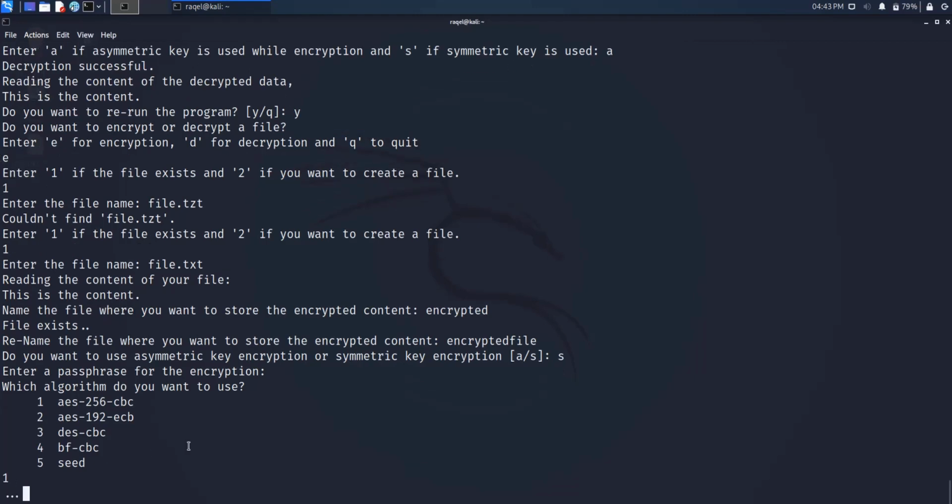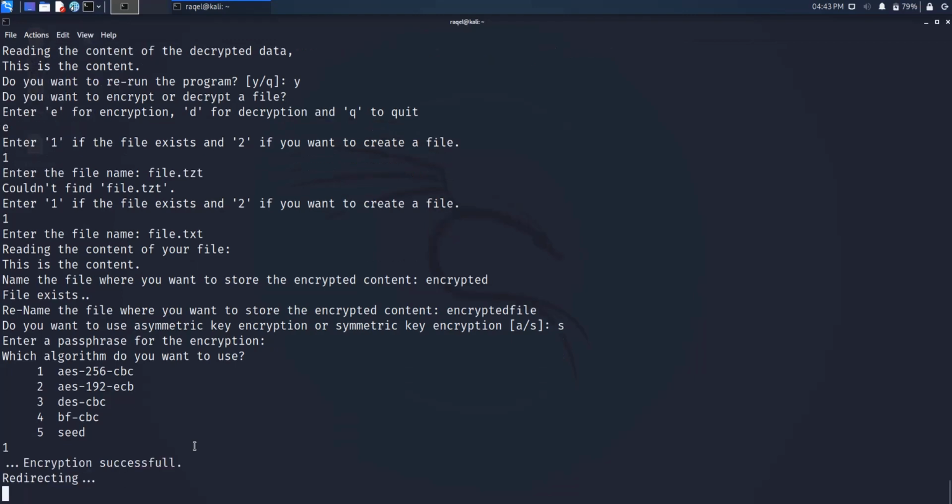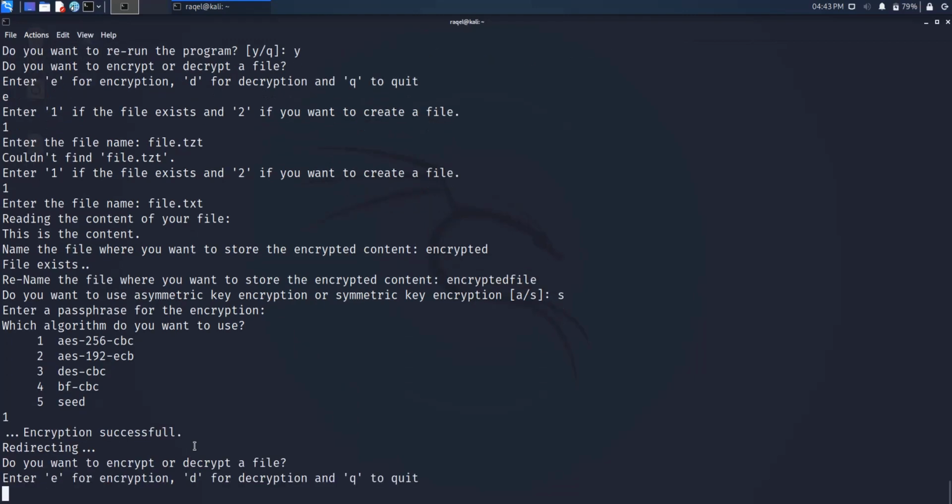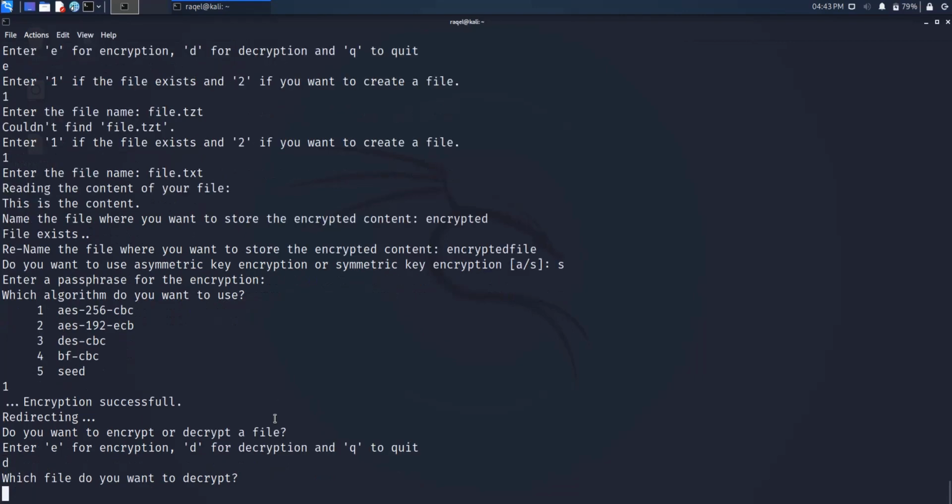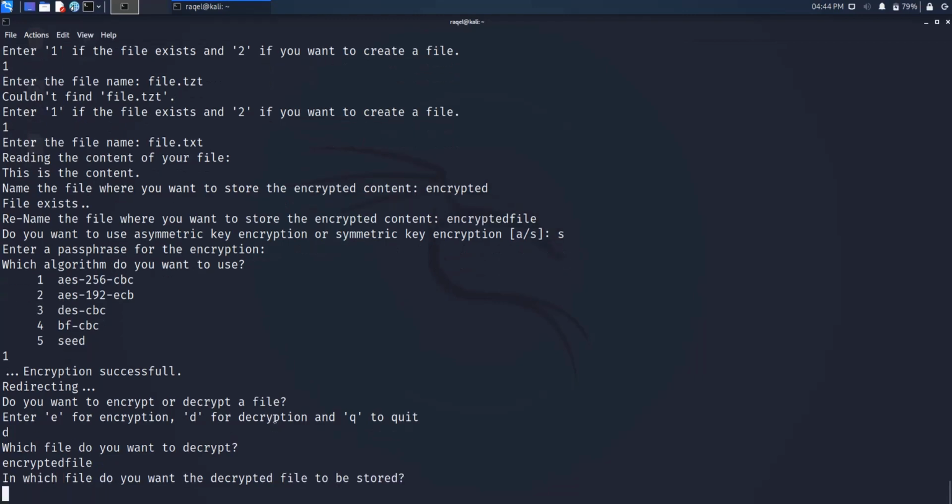Enter. As you can see, encryption is successful. Now again it's redirecting me to the first prompt. Now let's decrypt the file and see if it has been successful or not. Which file do we want to decrypt? I want to decrypt the encrypted file that I just encrypted. Enter. In which file do you want the decrypted file to be stored? I want it to be stored in the decrypted file.